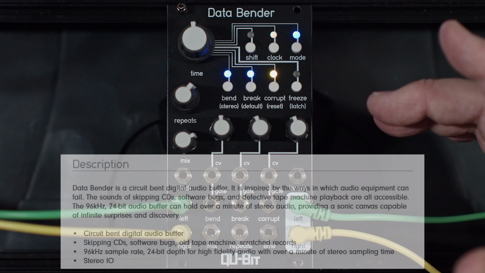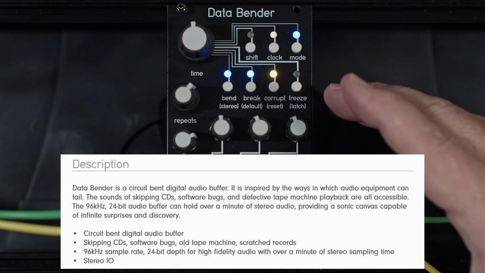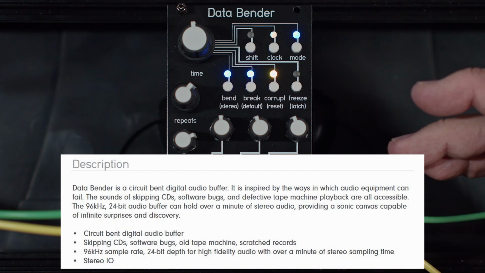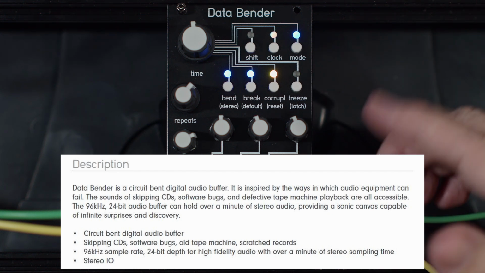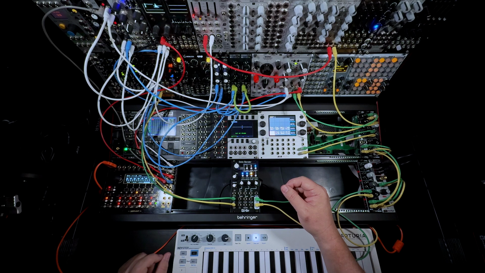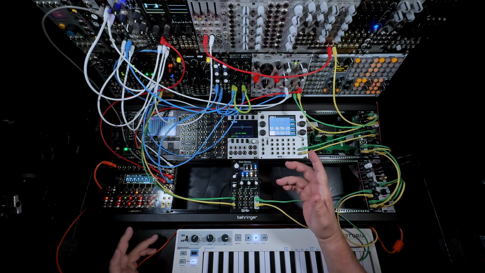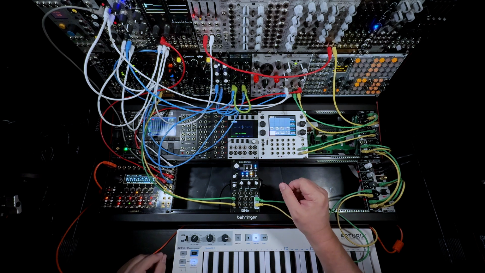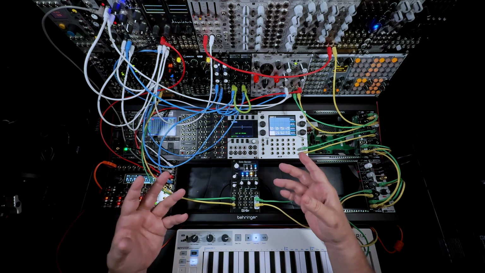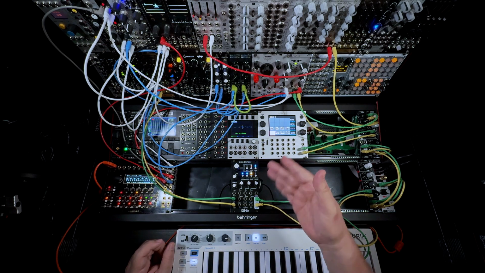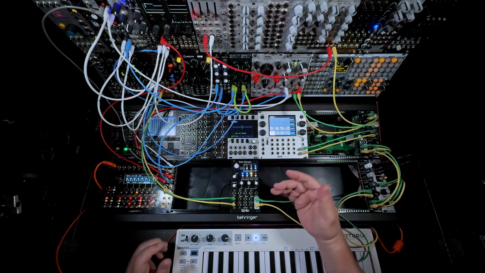From the manual, it states Data Bender is inspired by the ways in which audio equipment can fail. The sound of skipping CDs, software bugs, and defective tape machine playback are all accessible, as you just heard. This sums up Data Bender quite nicely, in my opinion. While at first seeming like just another granular processor, it's very, very far from a granular processor. Yes, it still takes incoming audio and slices it into little fragments and then reassembles them in a chaotic manner, but there seems to be a lot more intention, I think is the word I'm looking for, with what Data Bender does to the audio signal than a typical granular processor.